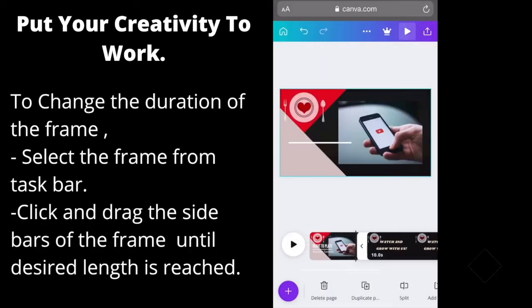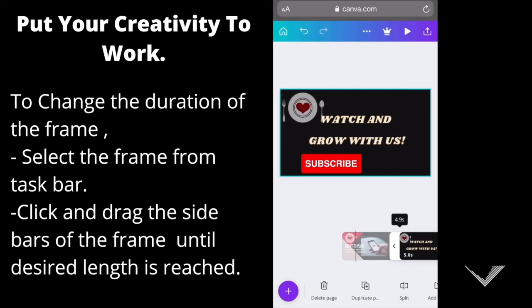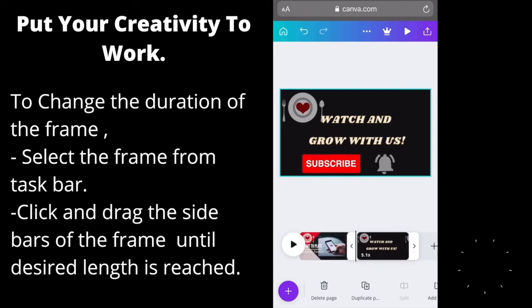Again, you can change the duration of the frame. Select the frame from the taskbar. You can click and drag the sidebars of the frame. You can see the seconds on the top until the desired length is reached.